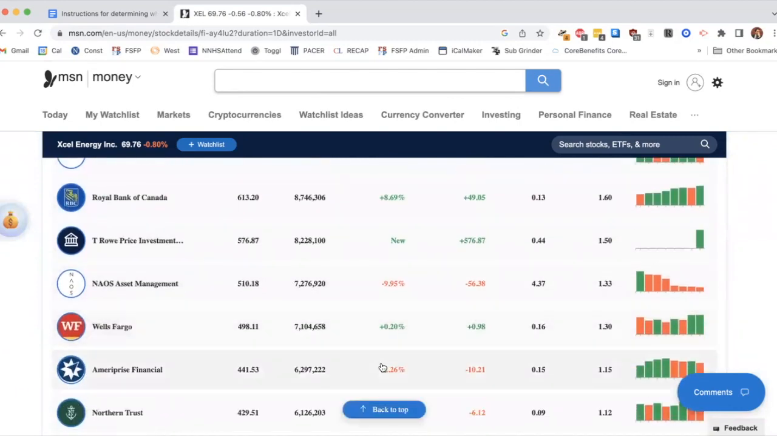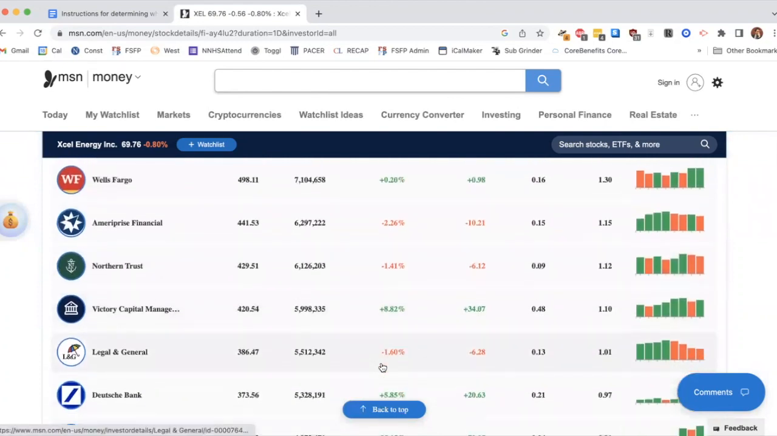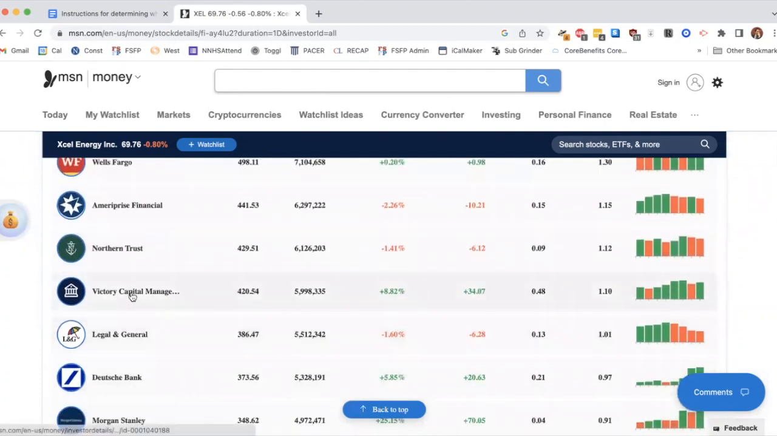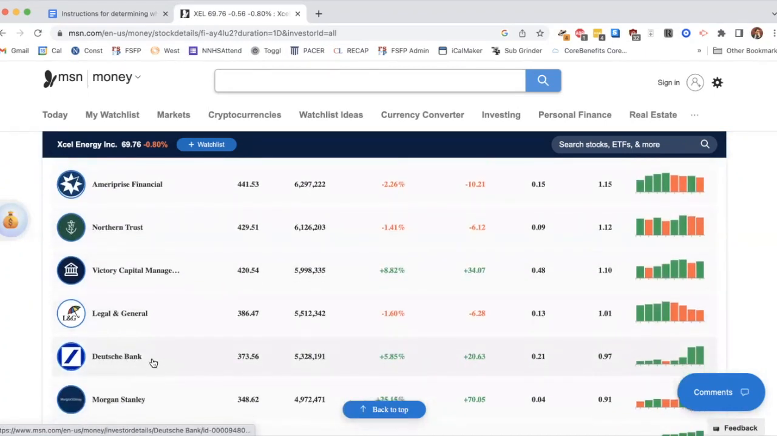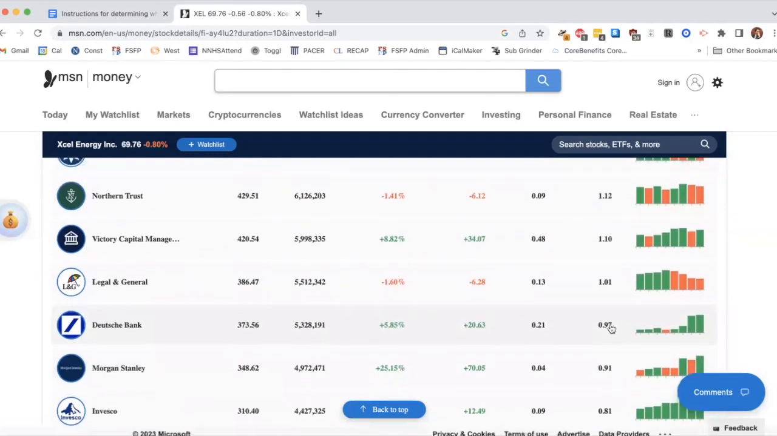And you can even click this See More. You'll scroll down, and we can see other companies that we may need to look up because we may need to see exactly where is Northern Trust, where is Legal and General. We can Google them. We see here Deutsche Bank. I don't know if that's officially a German company. We would need to look it up in more detail, but we can see it's 0.97%. So it's just under the threshold.